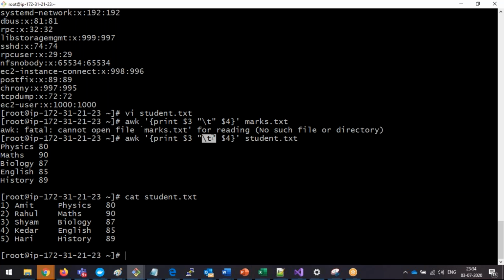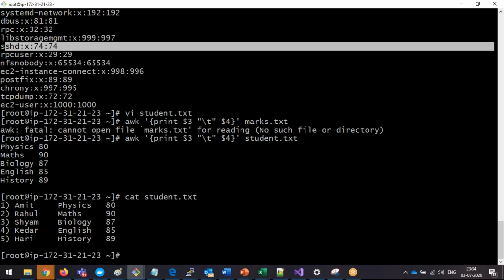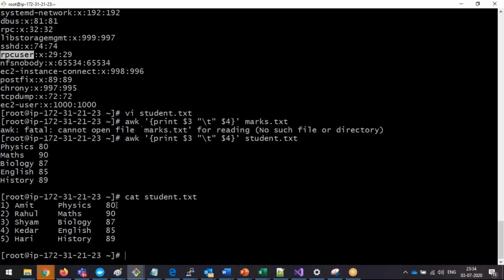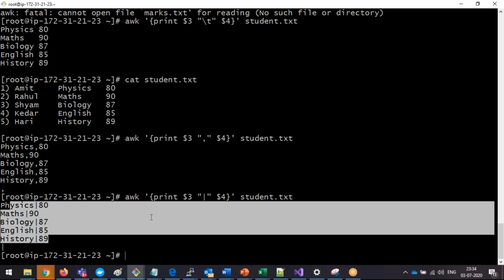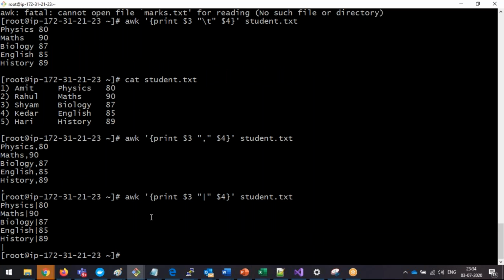Give the tab space. Now with the help of AWK, we can not only extract the columns, we can reformat the output also. In our cut command, we get the columns as they are, but in between you cannot reformat. Here I can reformat the data also. When I extract the data, instead of taking the spaces, I want to take a comma in between the columns. See, comma, right? You can reformat the output. Or here I want to use some kind of pipe symbol. Likewise, you can reformat the data with the help of AWK.